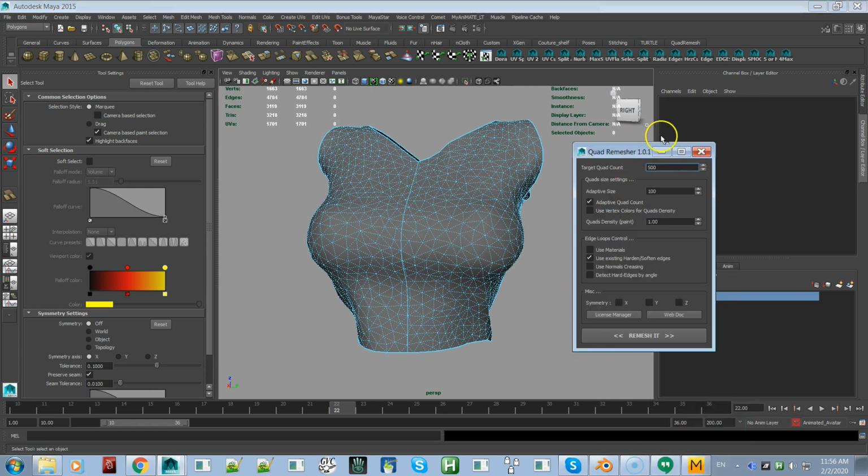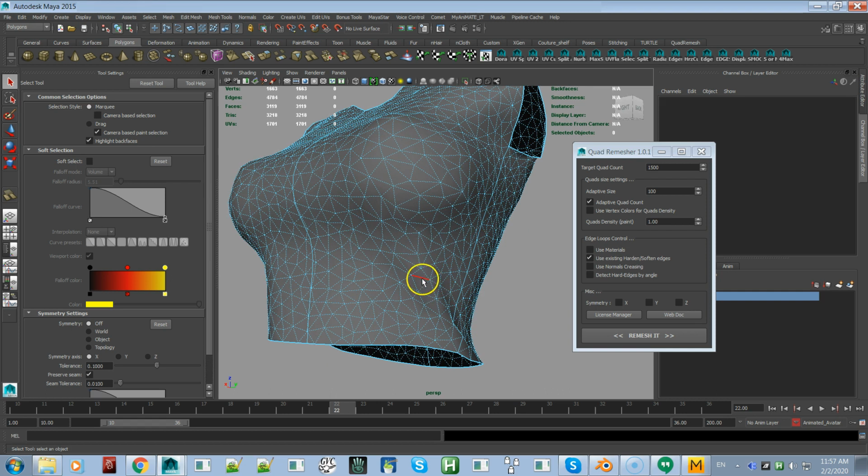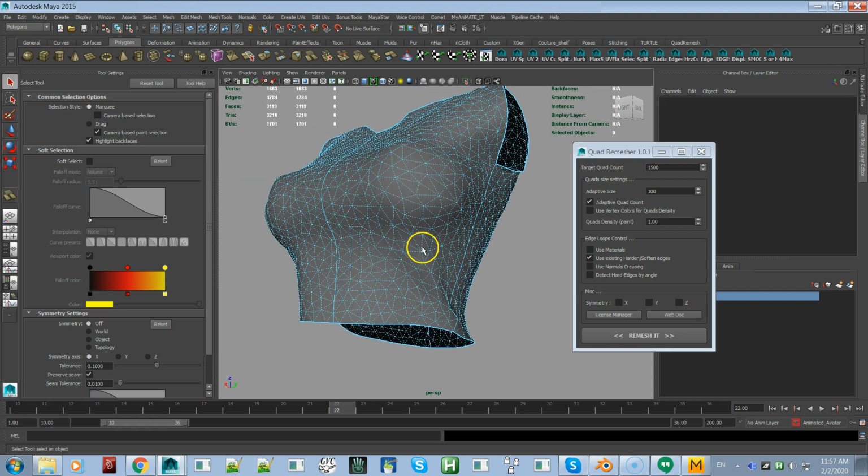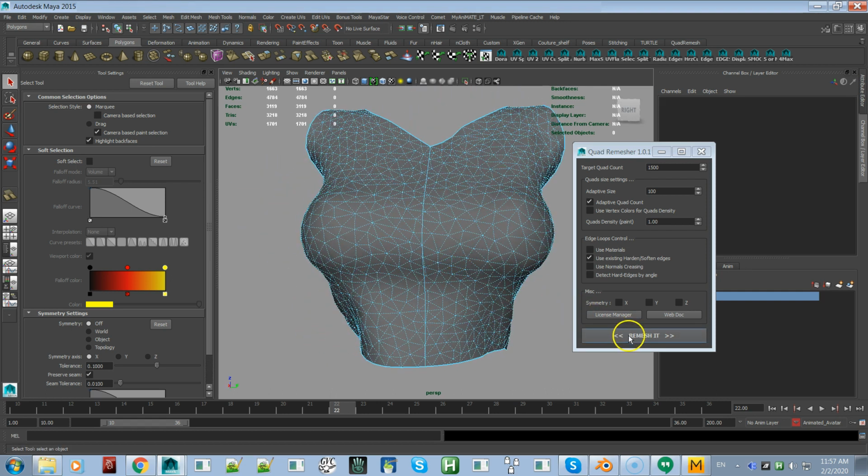So, okay, so a shirt like this, I'd probably start off with like 1500. And you could try adaptive size. I like having this set at 100. Default is 50. But 100 it'll try to concentrate more polygons where they're needed, like on this fold here. Okay, and you just click Remesh. Oh, got to be in object mode.